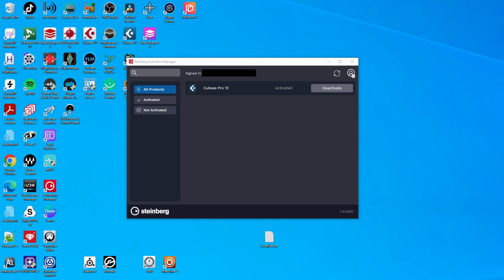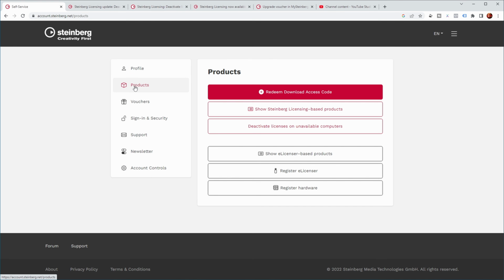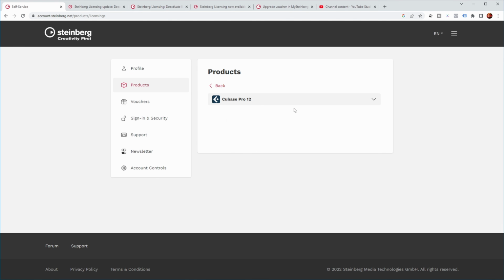You can also see that in your My Steinberg account. If you go to Products, Show Steinberg Licensing Based Products, you can see that I have a Cubase Pro 12 license and it's used on one computer at the moment. And I last activated it on October 2nd of this year.